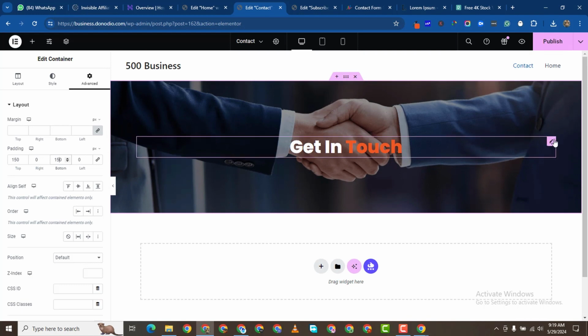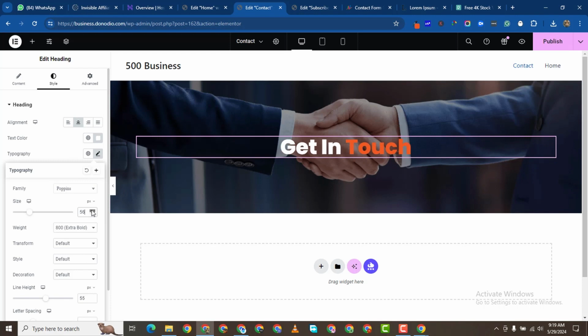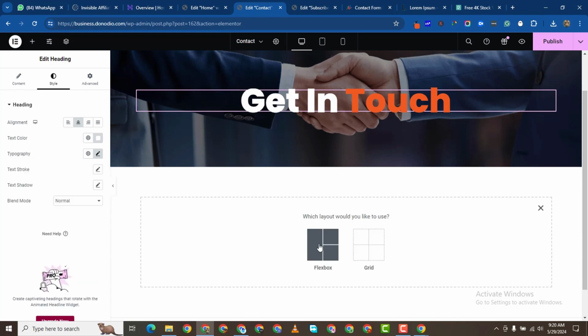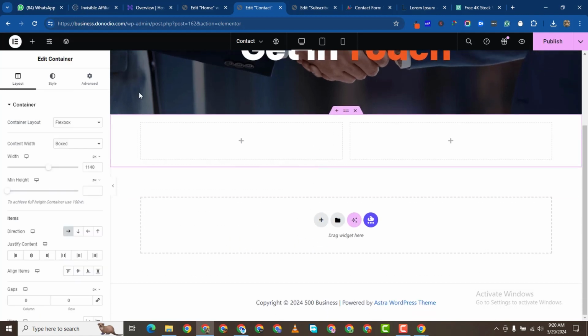Get in touch. We can increase the size of this text. Let it be bigger. Get in touch. 90. We now want to add a contact form and our Google Maps. So we'll add two columns. Two columns. On one column, we are going to add a contact form.